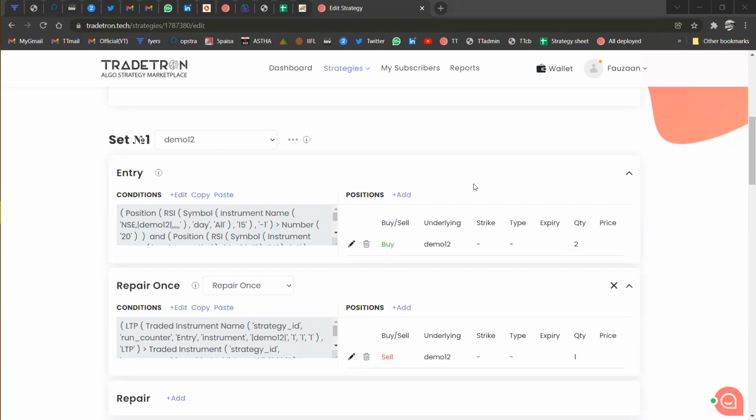So one user is asking what is the difference between DEMA and EMA cross. EMA cross is checking the cross between two EMAs, but DEMA is a double EMA. So actually it is checking the EMA of EMA. So that is the function.